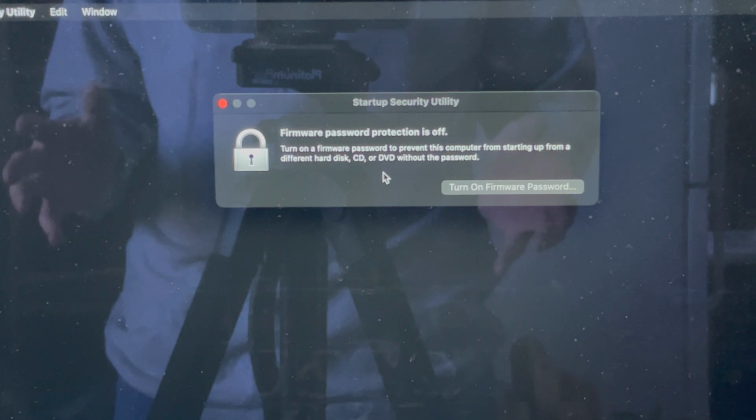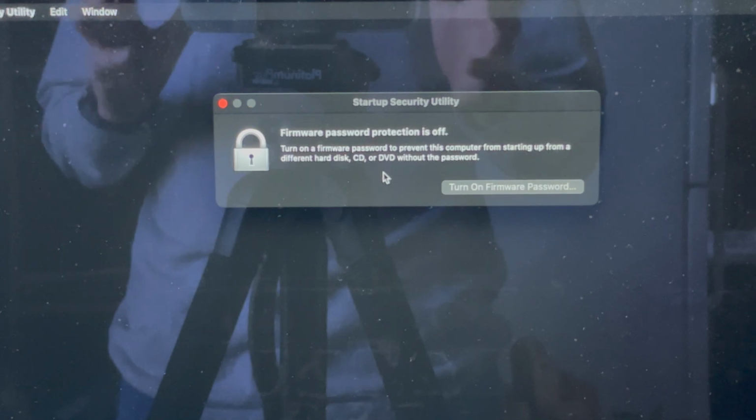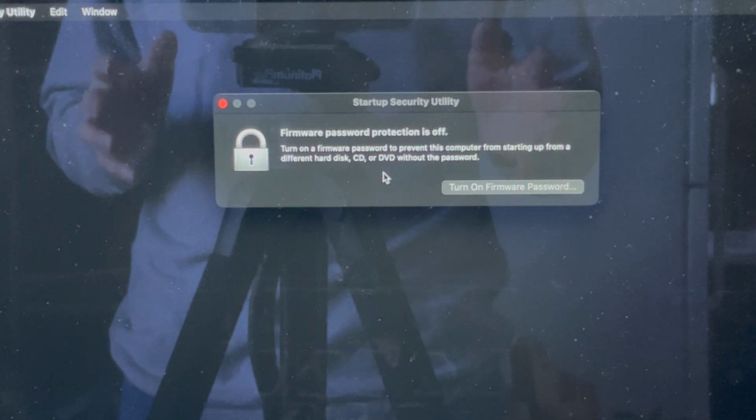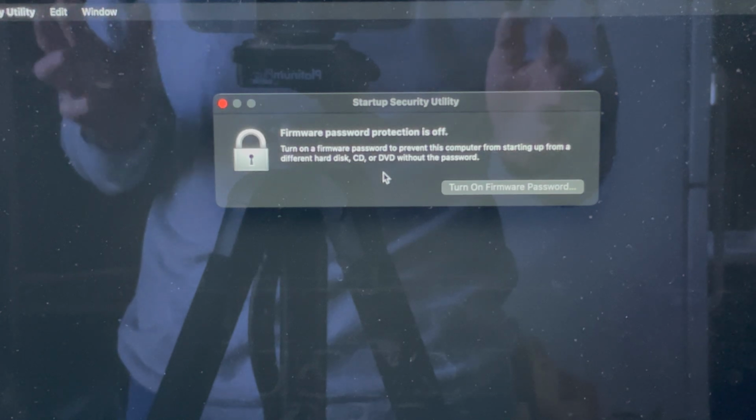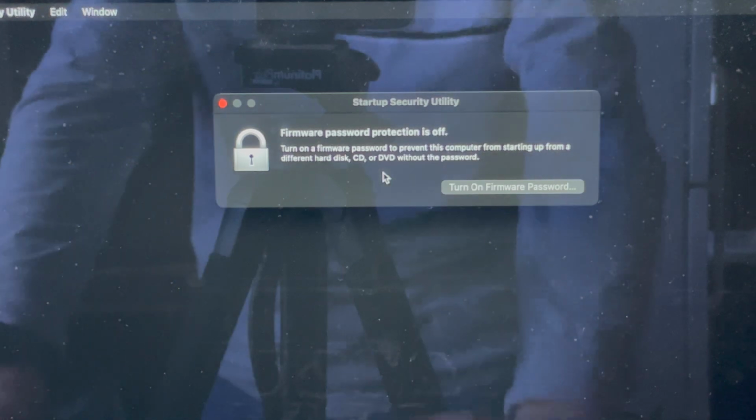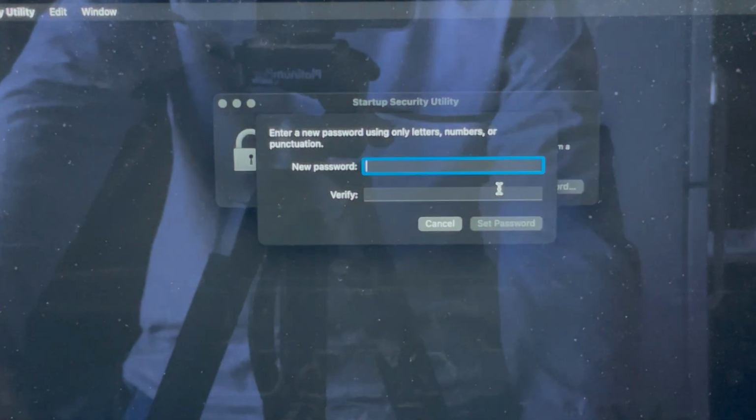If your Mac is running Big Sur but has a T2 chip, this interface is going to look a little different. Because my Mac lacks a T2 chip, I have a much plainer interface. But either way, the firmware password is going to be at the top. So I'm going to hit turn on firmware password.